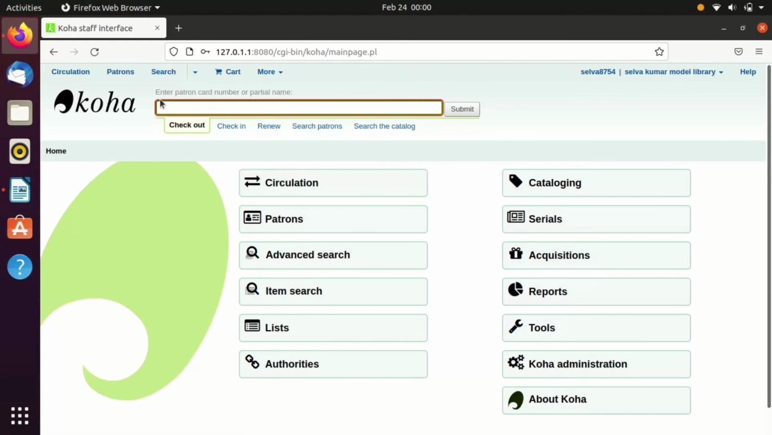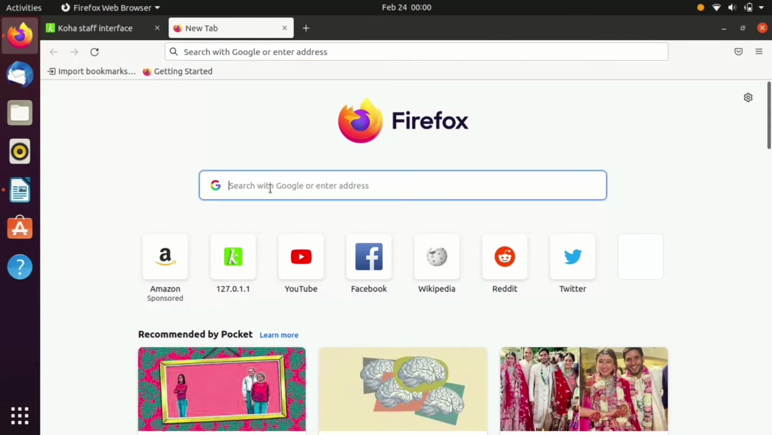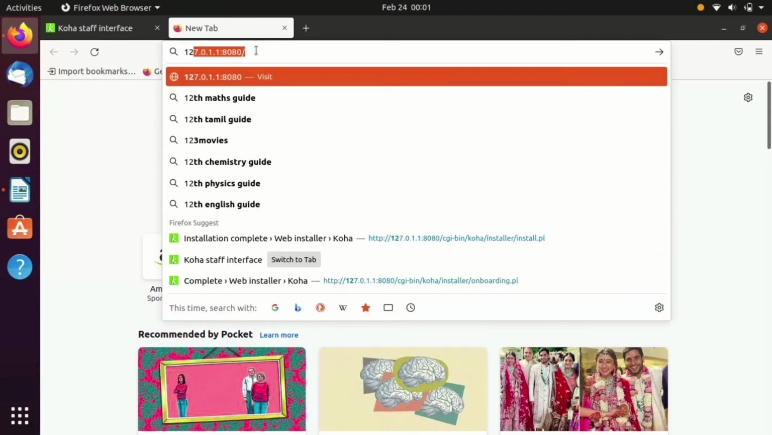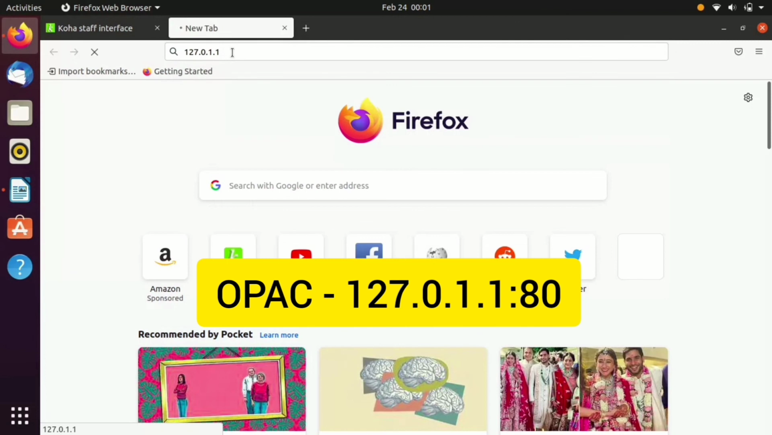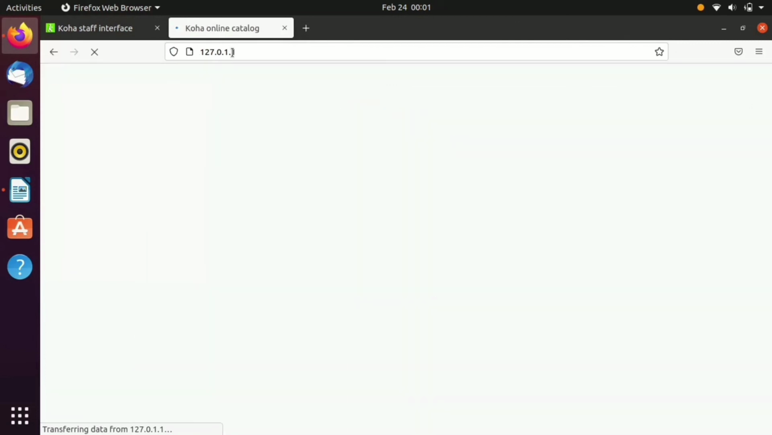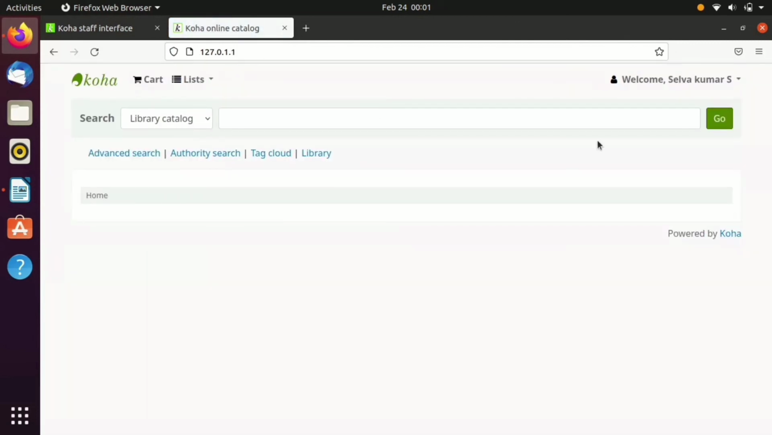Oh, this is Koha's staff interface. How cool it is. It shows my name and my library name. Okay, now I am showing my OPAC. So for searching the OPAC, please remove 8080 from your search. Okay, then it would show the OPAC. Okay, welcome with my name.